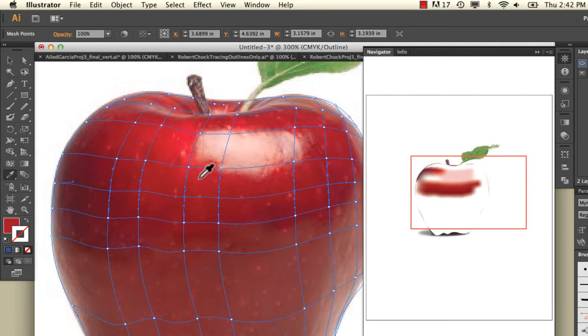Okay, and now as you get closer to these shadows, you'll notice that sometimes it's not doing exactly what you want it to do, so you may need to add even yet another one. Okay, so I'm going to go ahead and add another one here, and these are the things that you just have to play by ear.